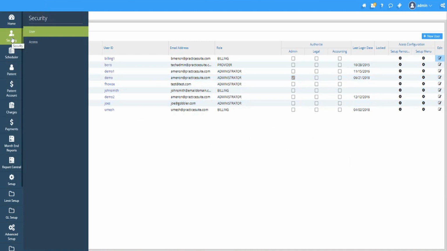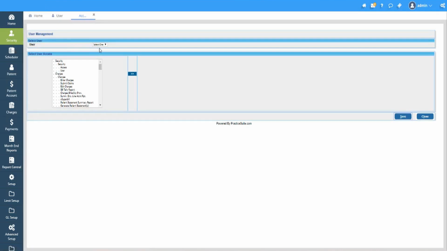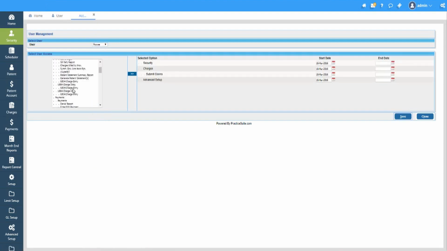To manage permissions for our users, we come back to the security menu and open Access. From here, we select the user that we want to manage. On the left-hand side, we have our menu. These are all of the various pages and accesses individually that you can give to a user for the system. Once selected, it's given a start date. To remove that access, we give it an end date.